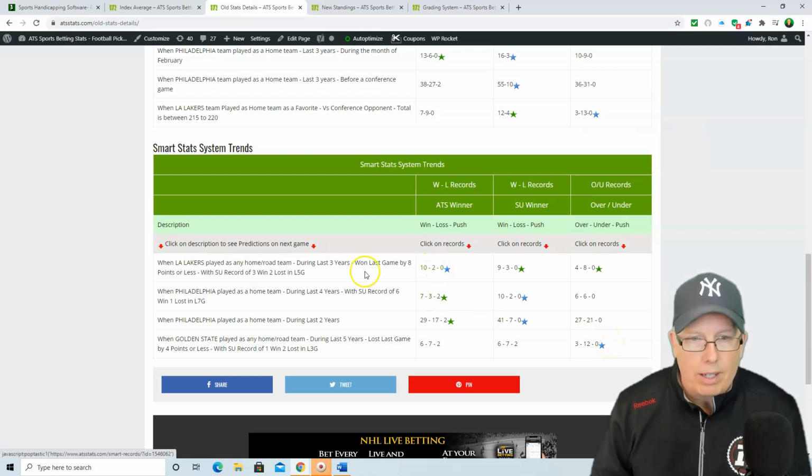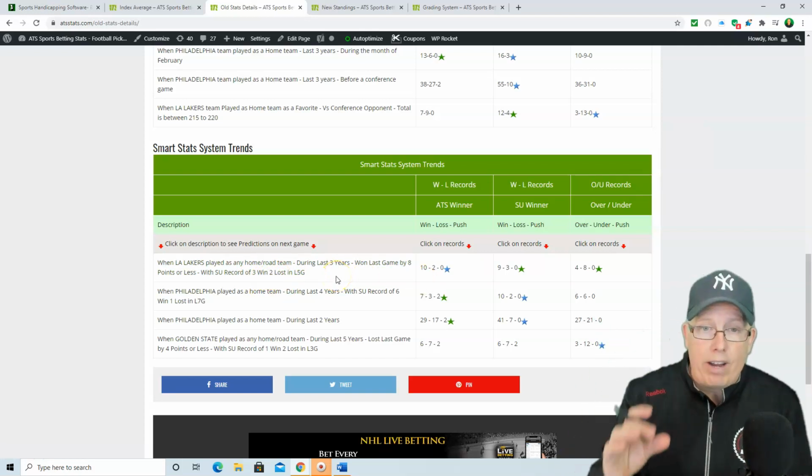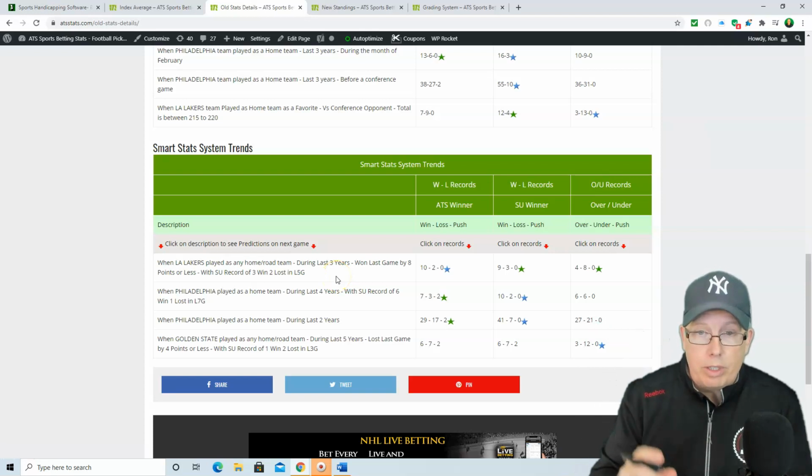All right, Lakers as a home or road team the last 3 years, and they won their last game by 8 points or less, and they're in a cycle. So I'm always talking about performance cycles, right? 3 wins and 2 losses in their last 5 games. So think of games in 5-game cycles. 3-2, 3-2, and 3-2.